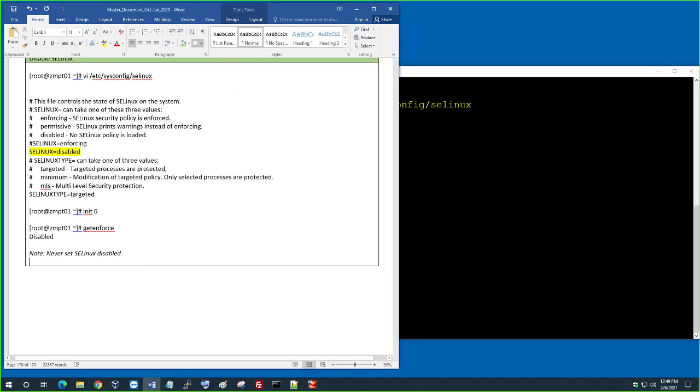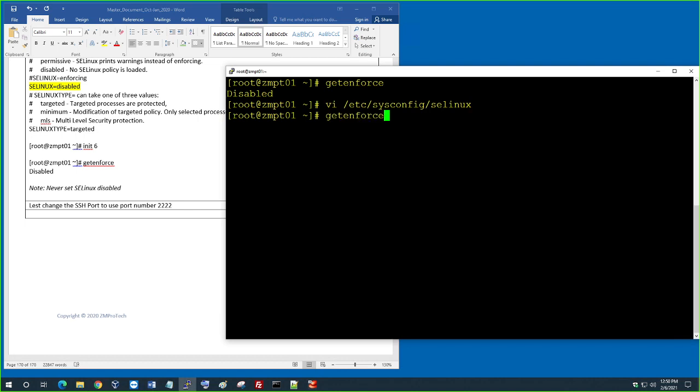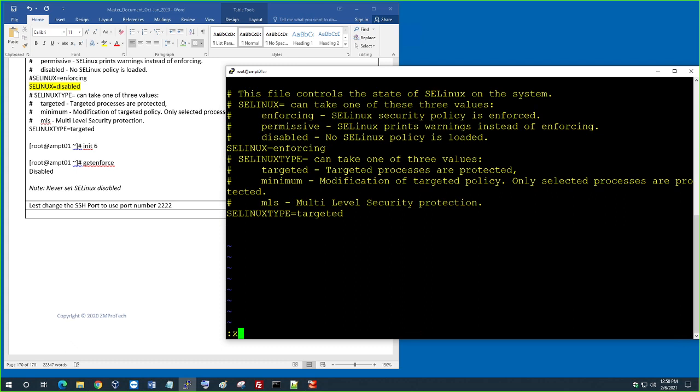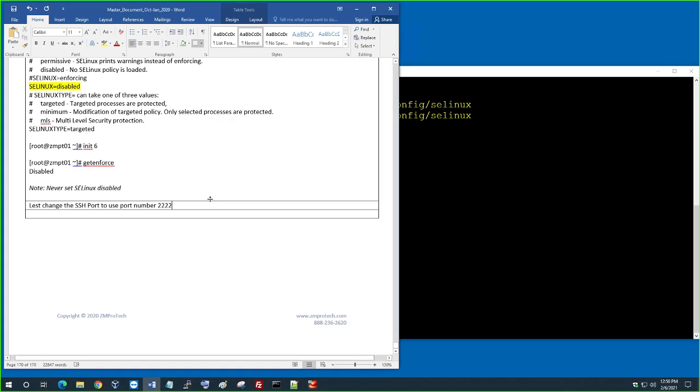So let's do this here. What I'm going to do is, let's change the SSH port to use port number 2222. I mean, you could choose any other port here. Can you guys pick up a port higher than 2000? Nobody? Anybody want to pick up port? All right, let's keep it with the 2222 here.